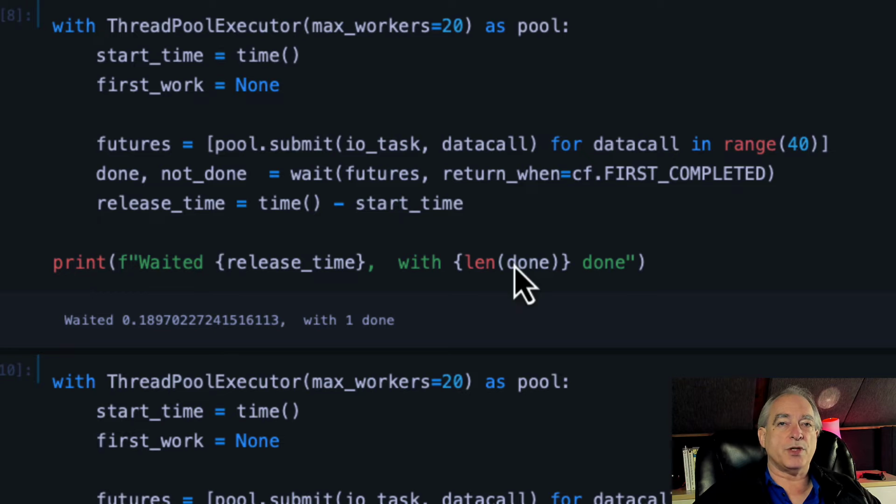When the first one's completed, you could call cancel on all the futures and get rid of the ones that haven't finished. You know, there's some use cases where you only care for the first one that came back and all the rest of them are fine. It doesn't matter. Now in this case, when we ran it, it returned in basically 19 seconds, but it only had 1 done, which was the first one.